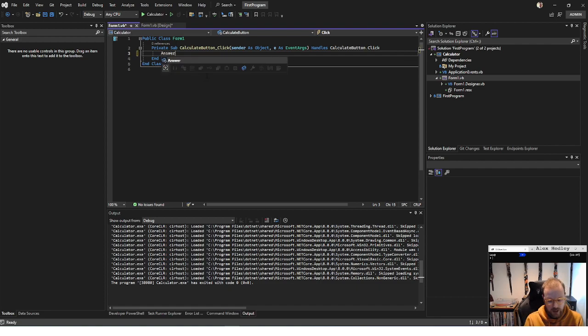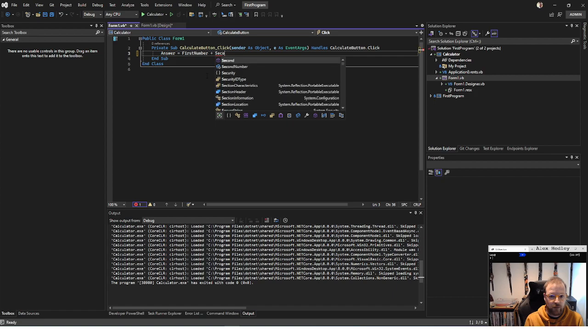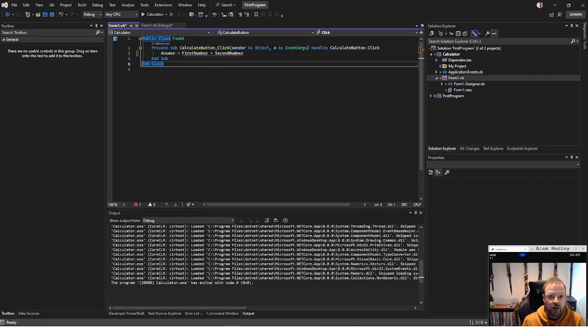So what do we want to do? We want the answer text box to equal the first number plus the second number. Now, as you can see, this isn't going to work. And we know this isn't going to work because we're trying to add text boxes to the actual object, when in fact we need to set the text control. So we'll go to each of them and we'll get the text control. So now we're saying get the value from the first number's text property and add it to the second number.